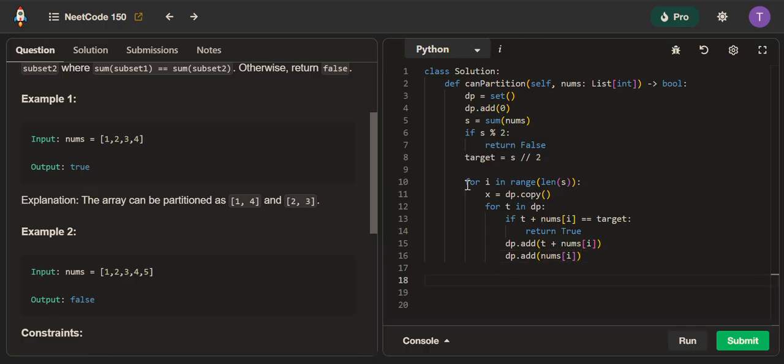All right, so this is all we need to do. If we never trigger this particular if statement, it means that there is no combination that adds up to half of the total sum of this array. So in this case, we are going to return false. And let's go ahead and submit this.